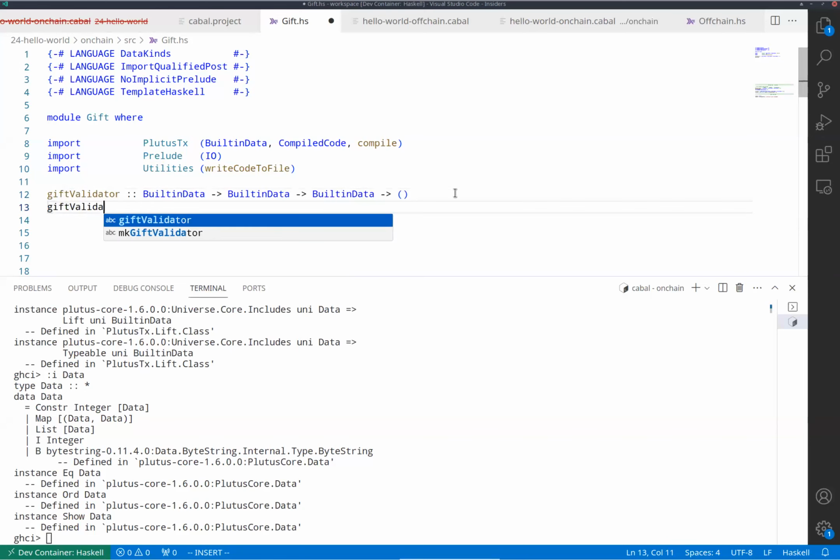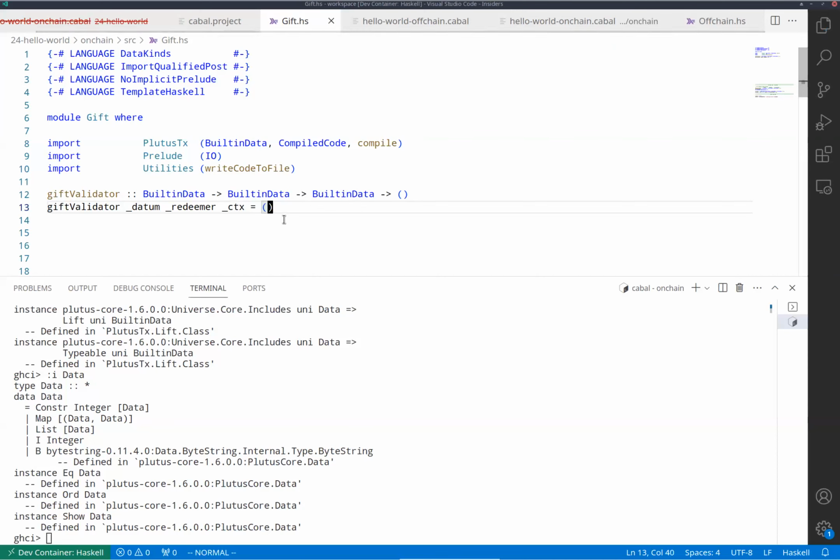So it takes a datum and a redeemer and the context, and now should either throw an exception or create an error if validation is not okay, or result in unit if it is okay. So the simplest thing that we can possibly write is not look at any of the three arguments and always return unit. And that means that it's always okay.